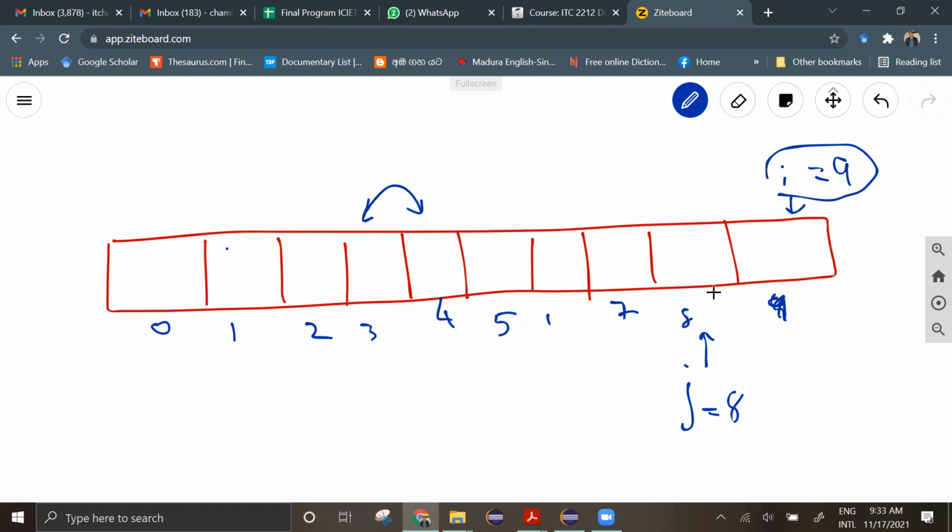Right. Then finally, j and j plus 1, the next one, are compared. If swapping is necessary, we do swapping. Right? So now j is here. j cannot go beyond that.